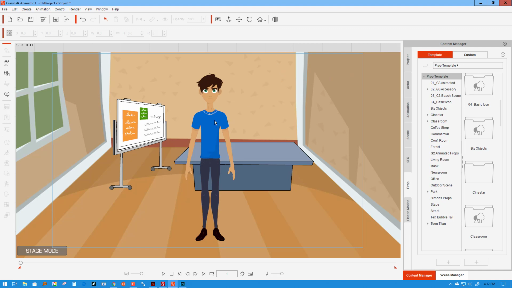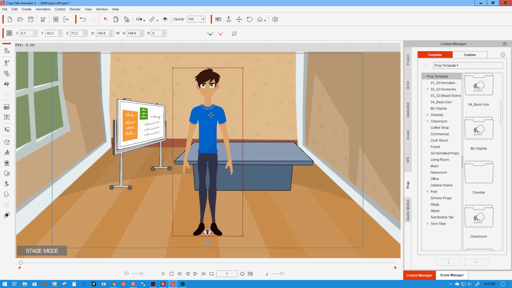So what I'm going to do here is I started out by putting in an instance of Kevin onto the stage. I also imported a background as just a regular prop, a desk, and some kind of board type of thing. That way you can see three different elements on the stage. I'm going to start with this background. I'm going to select that background prop.